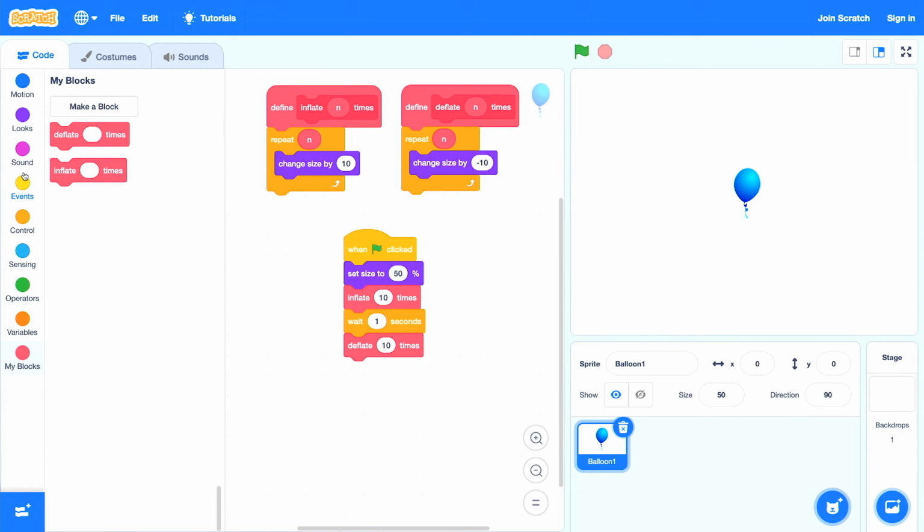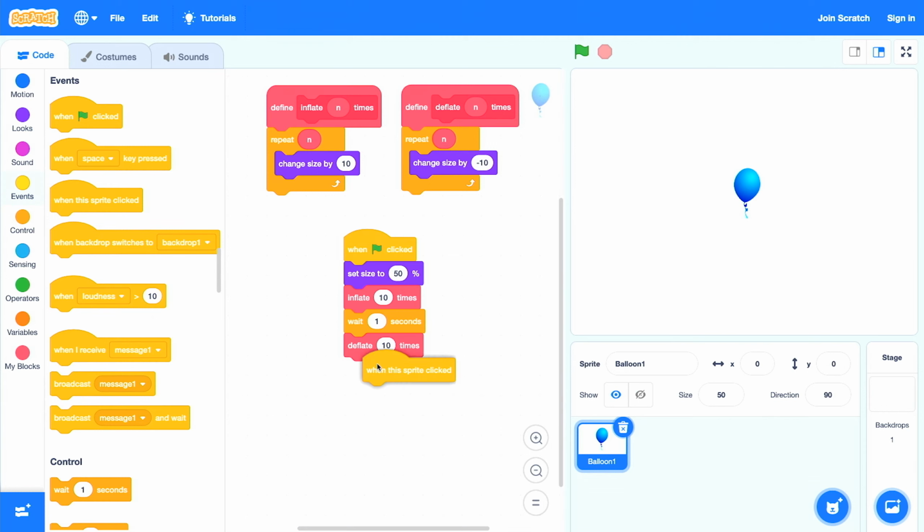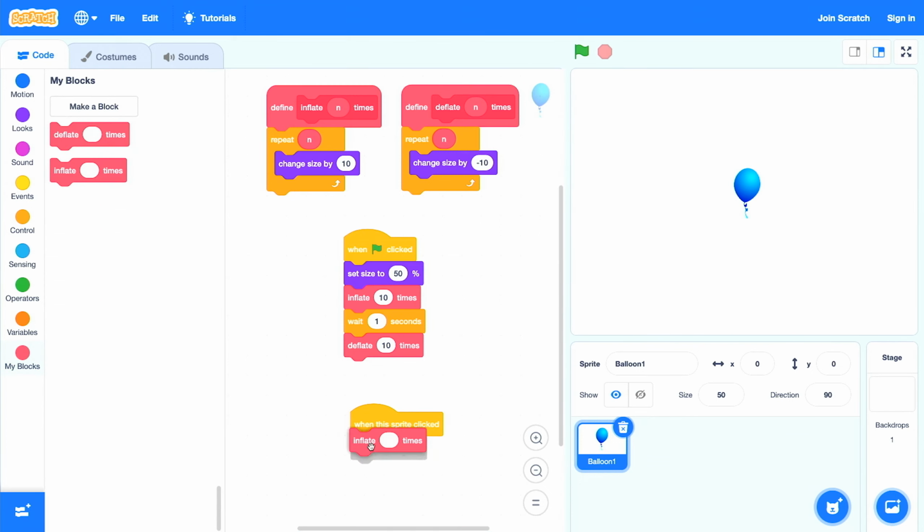I could say, for example, that any time I click on the balloon, when this sprite clicked, well, let's let clicking inflate the balloon 2 times. So not 10, a little bit fewer. So I press the flag, and it inflates a lot. Inflates by 10 and then deflates. But every time I click on the balloon, it's just going to inflate by a little. It's going to inflate 2 times.